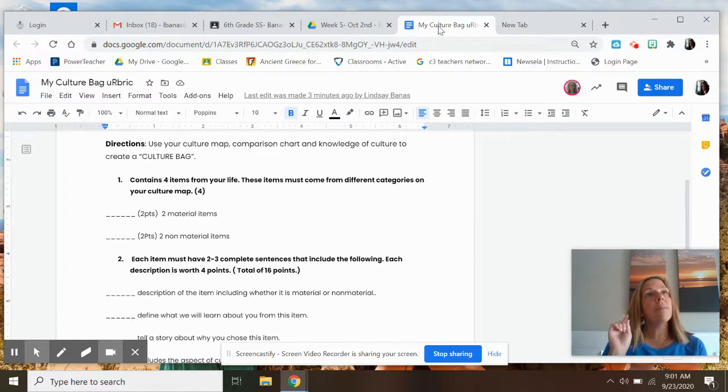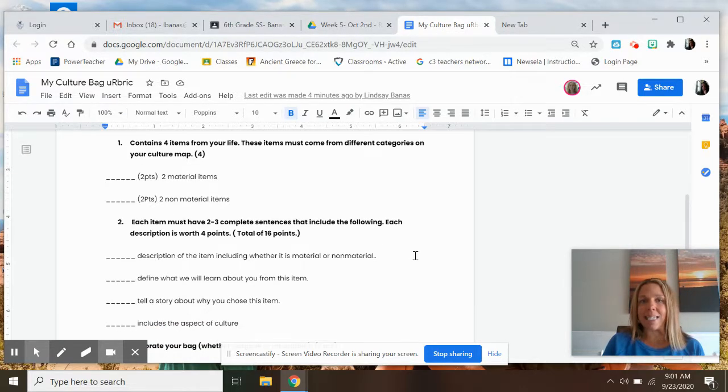Now, the material items are literal items that you might have, but the non-material items might be something that you can hold or touch, but it has a greater purpose. It represents something bigger than itself. So that would be okay to do. Each item must have a 2 to 3 complete sentence description along with it. So you're actually going to be writing out a description for us.